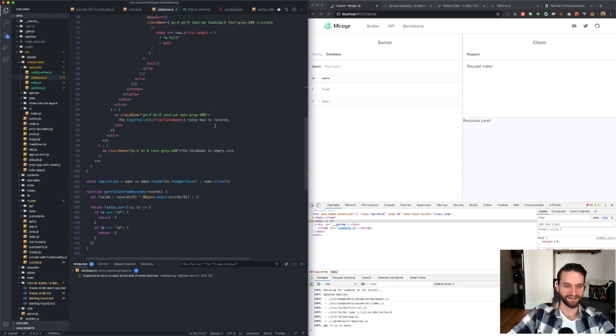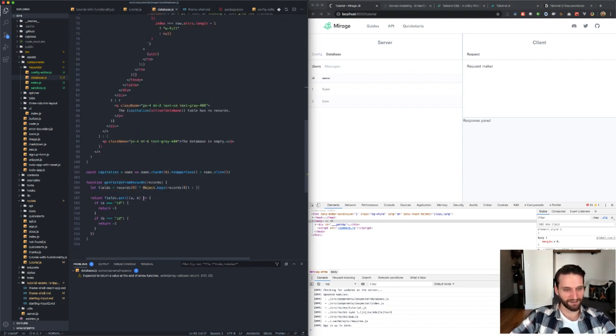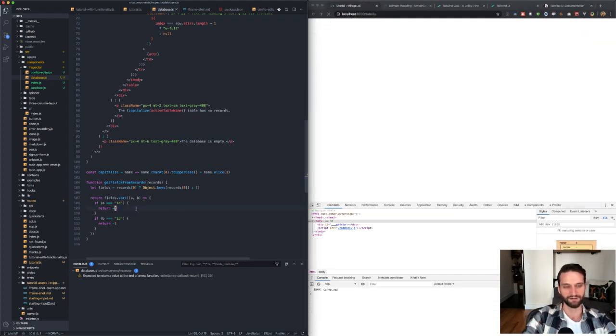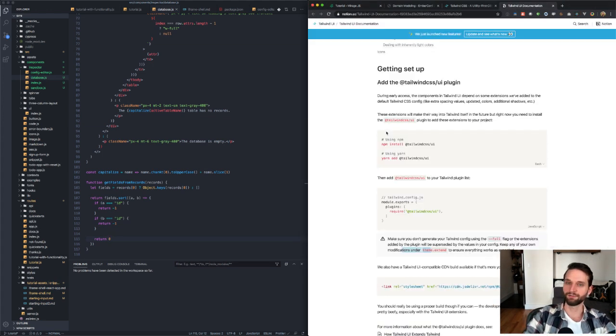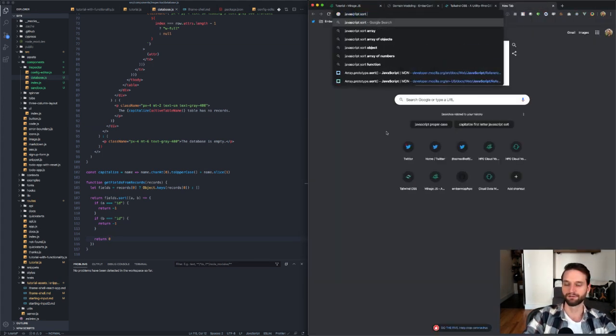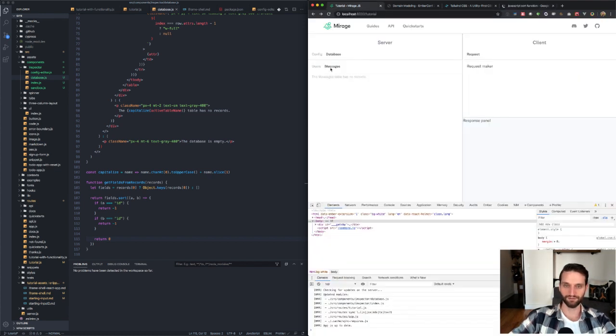So cool. Why is this yelling at me? It needs a return value. So sort, what should it return in the event that it's not? Otherwise return 0, I guess. I hate JavaScript sort function signature. Wow, this is so cool.